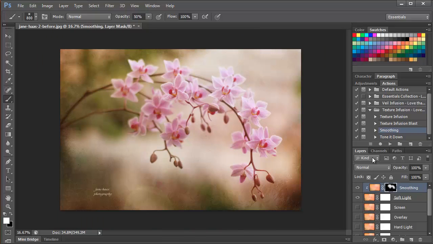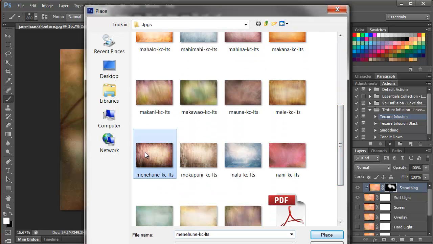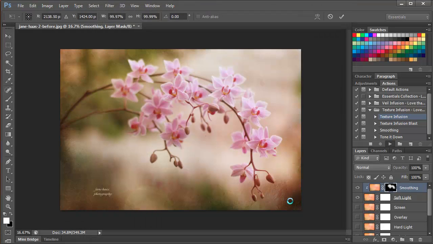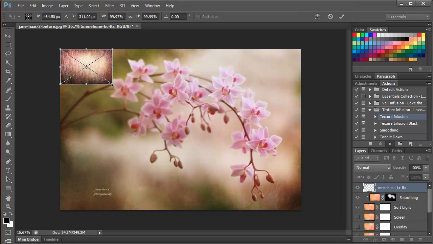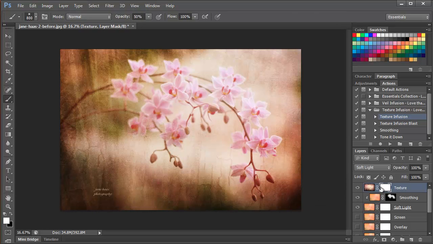And then for this photo, I actually want to add another texture. So to do that, I'm going to click on Texture Infusion and run it again. So I'll scroll down to the texture Menahune and I'll select it and click place. And same thing, we resize it over our photo and double click. And just like before, it creates a layer of soft light blend mode at 100% and creates a mask for us, all just with a click of a mouse. That's the cool part about actions. It really speeds up your workflow.